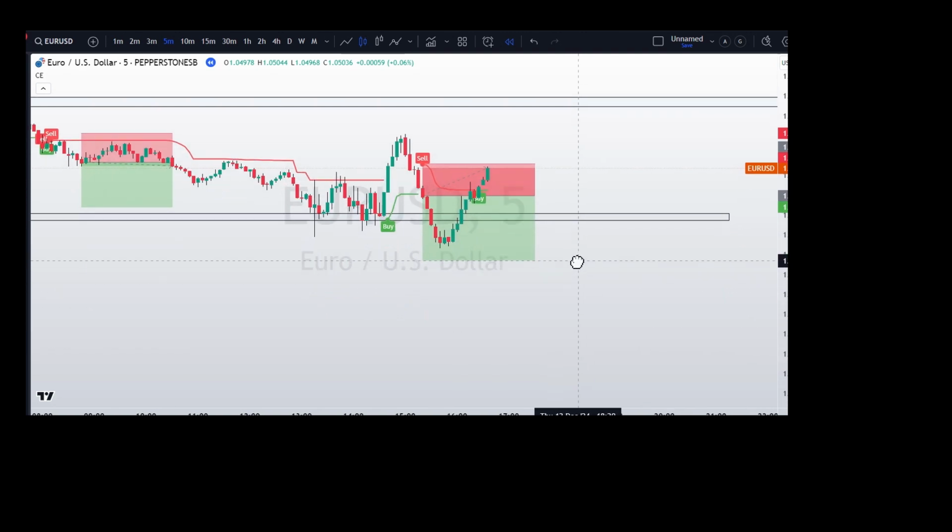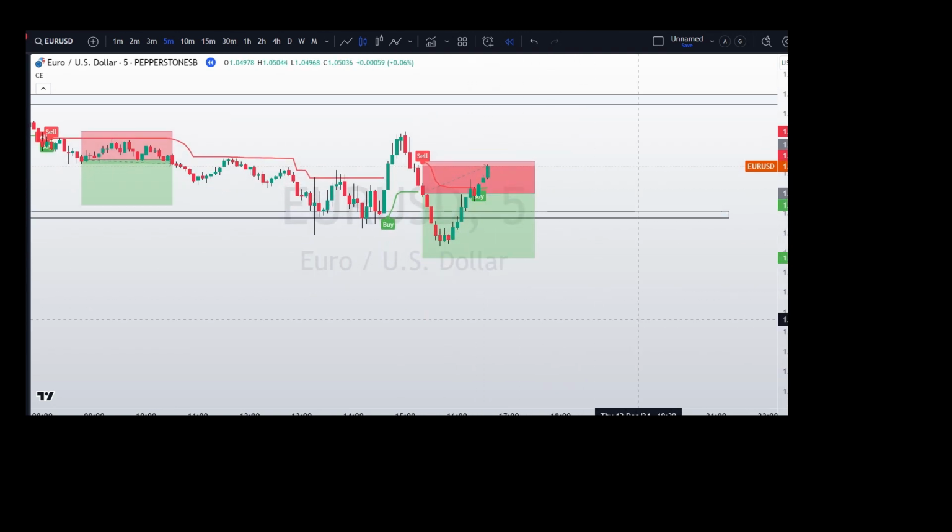So you can try, guys. This is the easiest way. Next time I'll teach you two indicators combined together. That works very, very well.